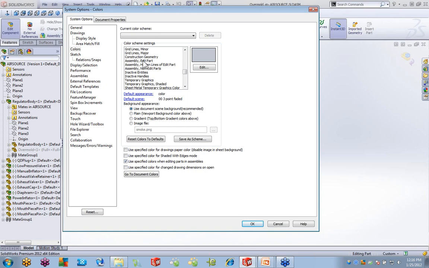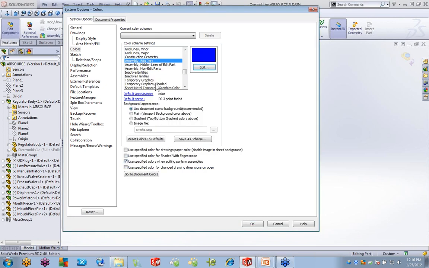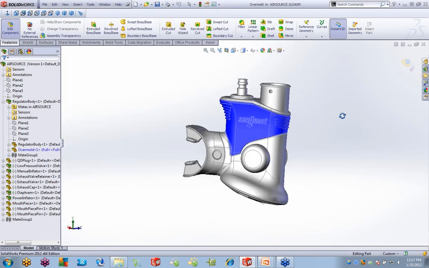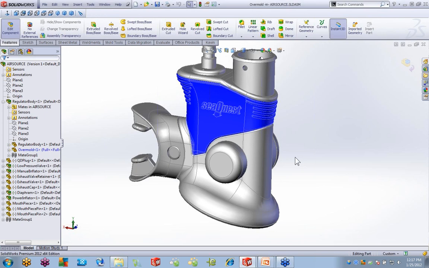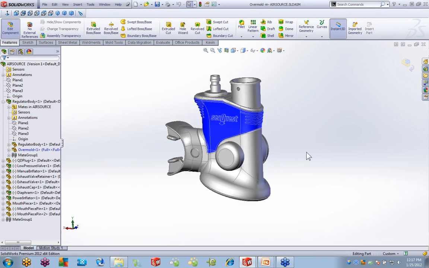Now, we have edit part color, which we're going to change to blue. And then we have non-edit parts, which allow us to pick a color for something you're not editing. I'm just going to keep gray. And you can see now that I'm working in the assembly, I can clearly see which component it is I'm editing. All other components go gray. It's a nice way of differentiating between them.